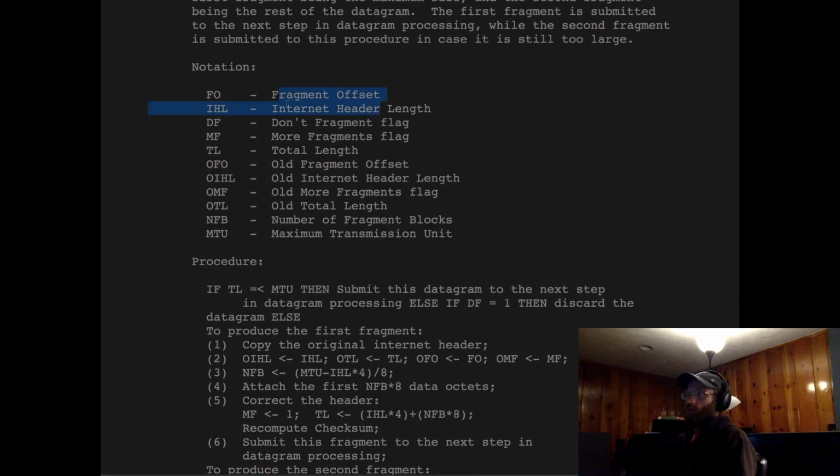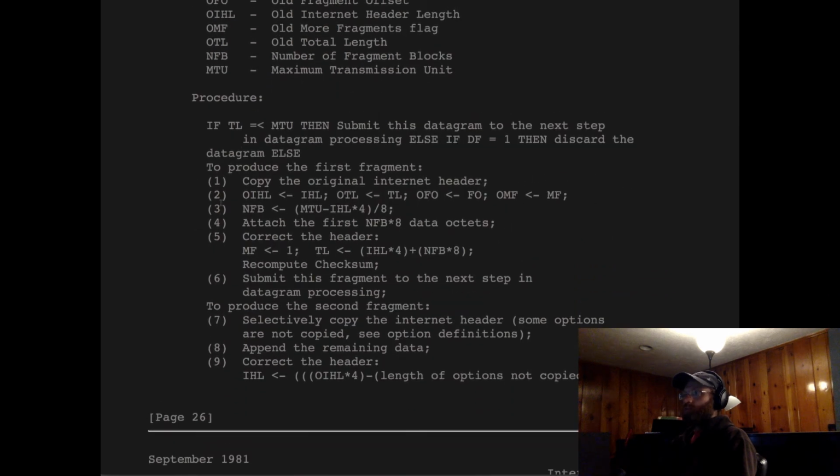FO stands for fragment offset, IHL stands for internet header length, DF stands for don't fragment flag, MF stands for more fragments flag, TL stands for total length, OFO stands for old fragment offset, OIHL stands for old internet header length, OMF stands for old more fragments flag, OTL stands for old total length, NFB stands for number of fragment blocks, MTU stands for maximum transmission unit.